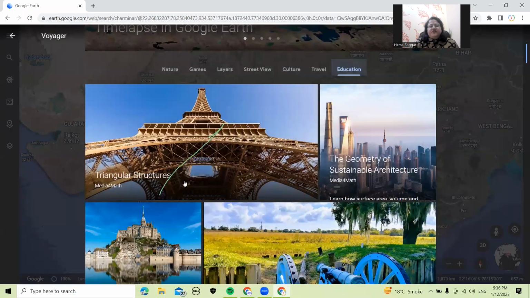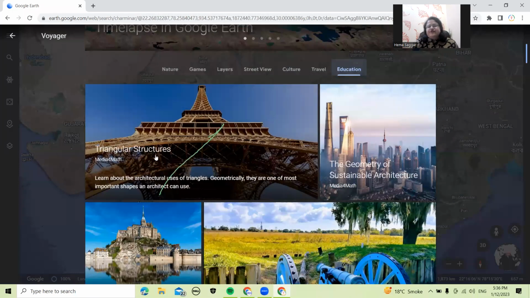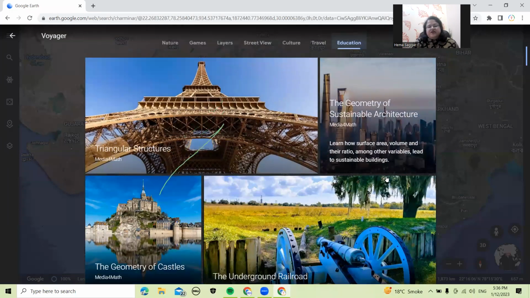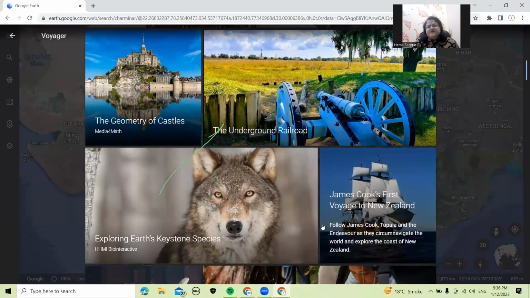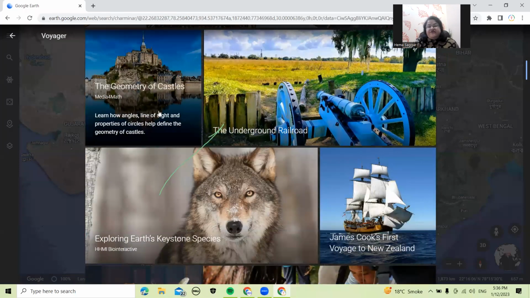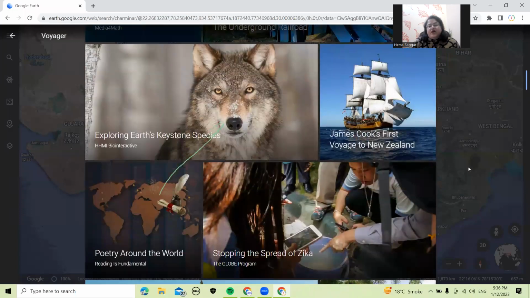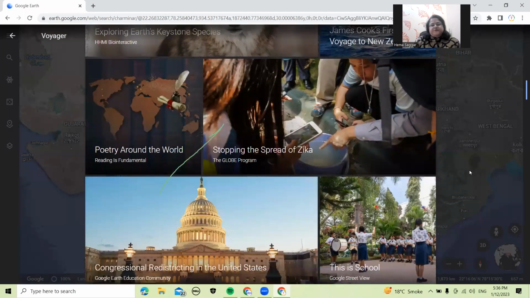Education, the triangular structures, as I have already shown you when we reached the Eiffel Tower, geometry of sustainable architecture, underground railroad, everything. This is very fascinating. This geometry of castles, just go through it. It is very, very fascinating.